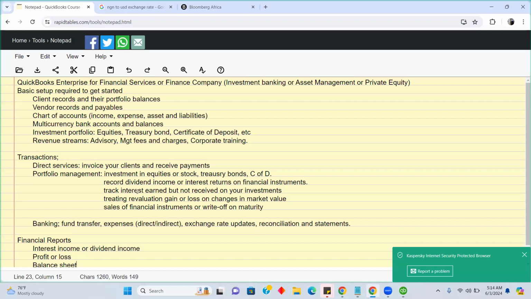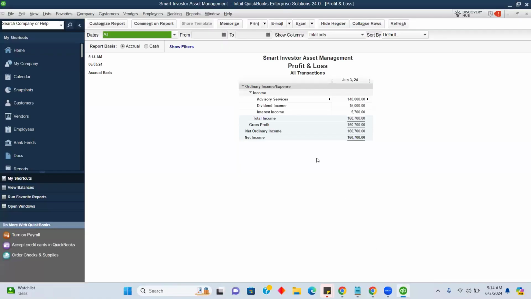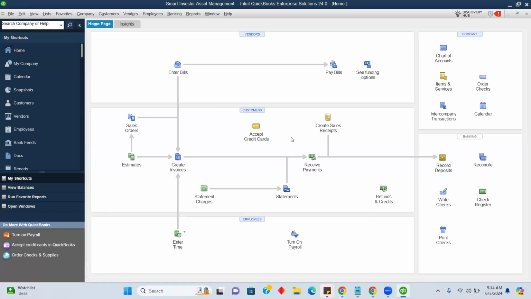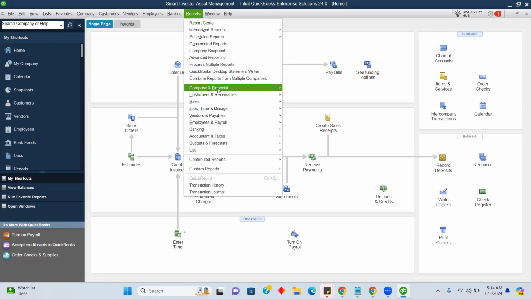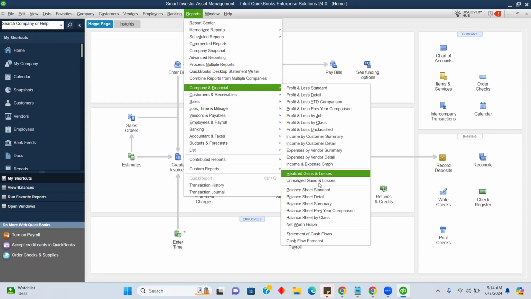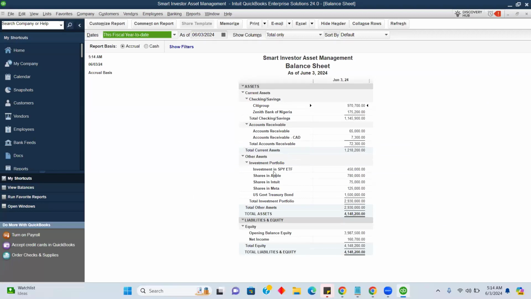So how do you treat interest earned? I've discussed that. I've recorded dividend income. Now, how do you treat revaluation gain or changes in market value of your assets? Very simple and straightforward. To treat revaluation gain, just look at the value of your assets over time. If you go to our report right here, you see that, let's say, our shares in Apple were 780,000. Now the value has moved from 780,000 to reach a high of 795,000. So when you look at the market price, the share has moved from 780,000 to 795,000.